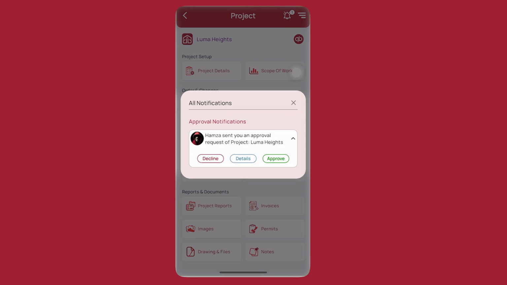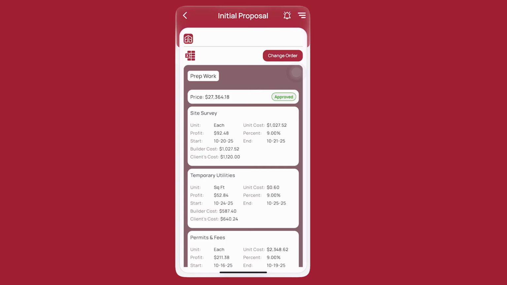When the notification reappears, select Approve. With approvals in place, all phases now display approved. They're ready for work orders and change order submissions.